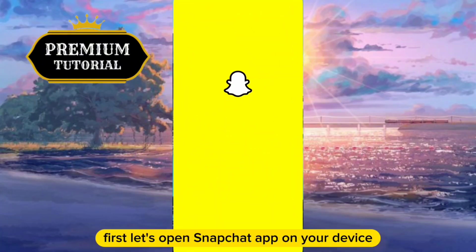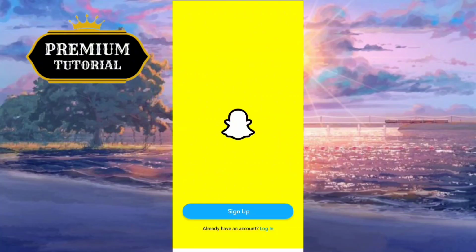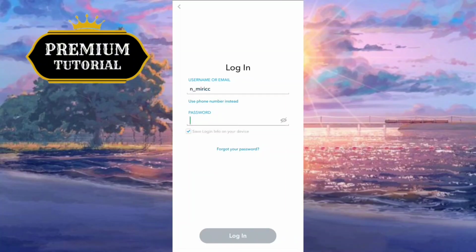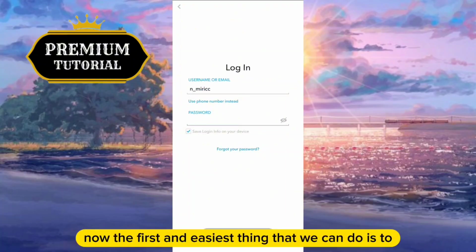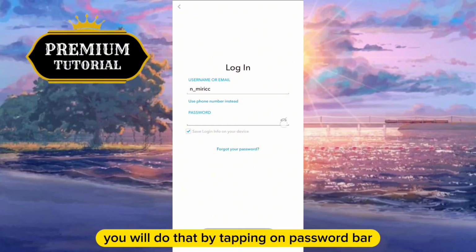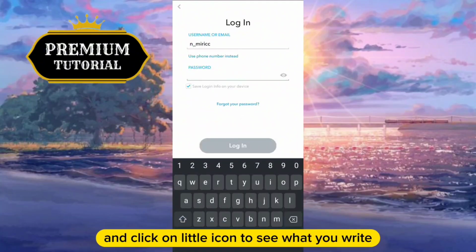First, let's open Snapchat app on your device. Then let's tap on little text where is written login. Now the first and easiest thing that we can do is to enter a password with autofills. You will do that by tapping on password bar and click on little eye icon to see what you write.